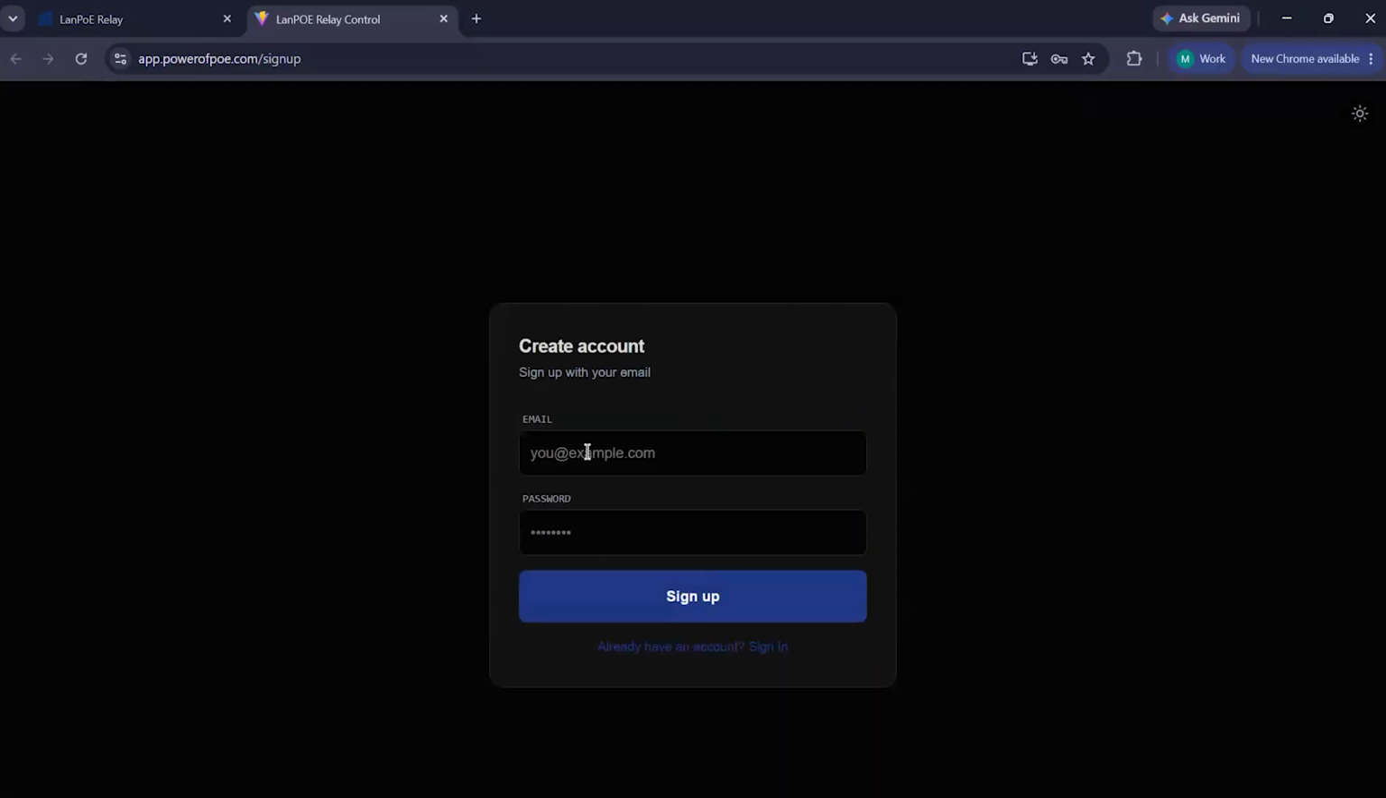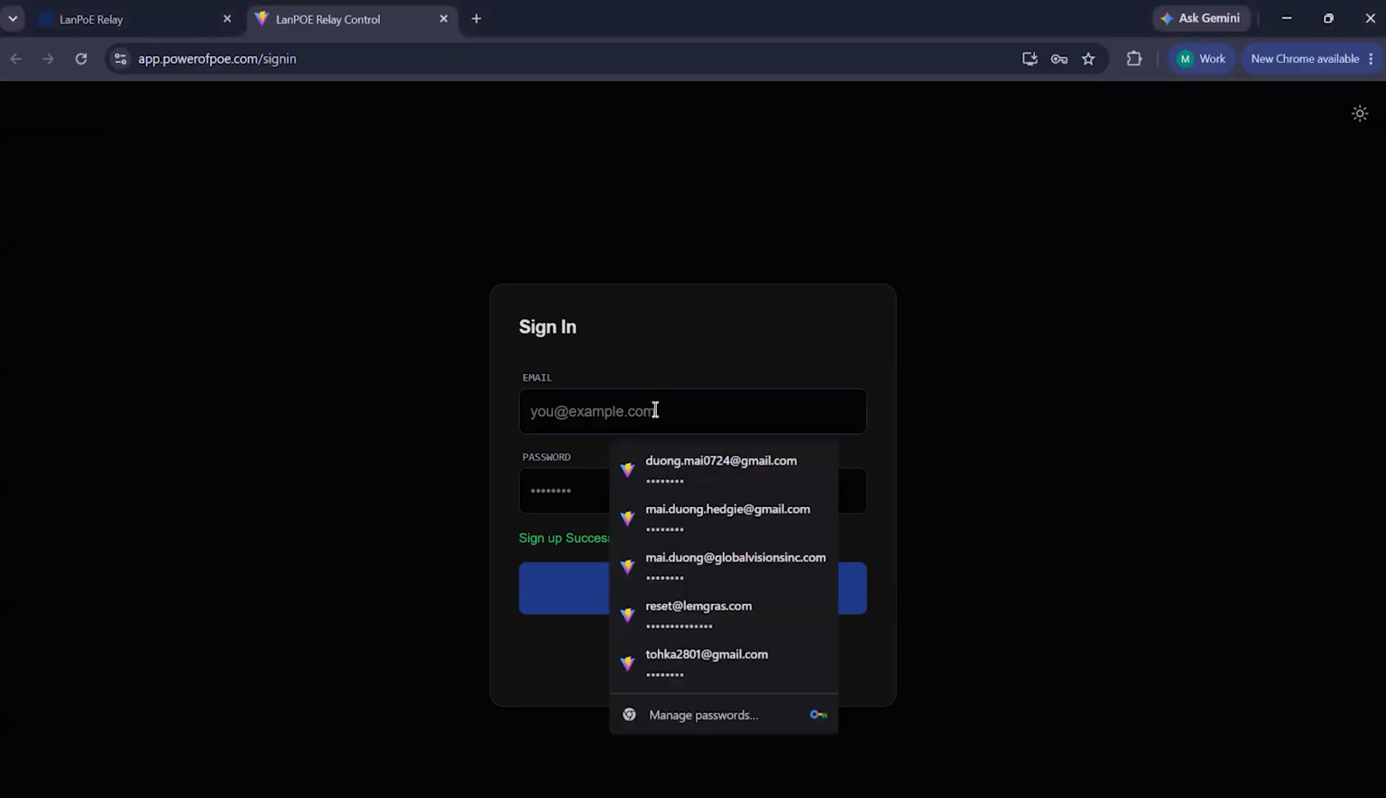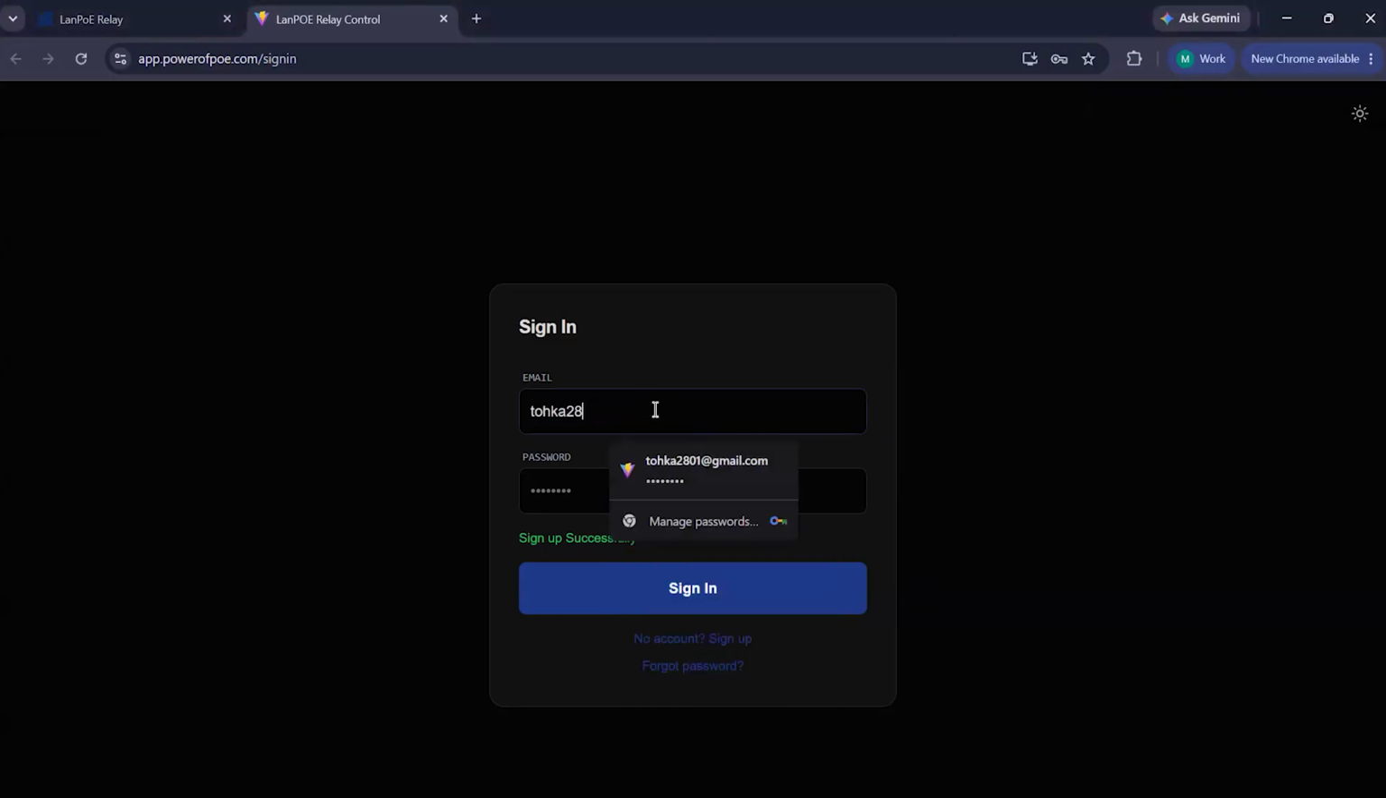Next, sign up using your desired credentials. You will then receive a confirmation email stating your account has successfully been created. Finally, log in using the credentials you used to make the account.